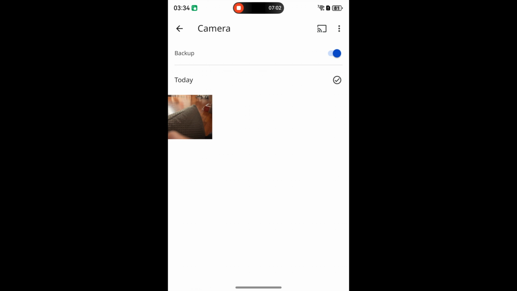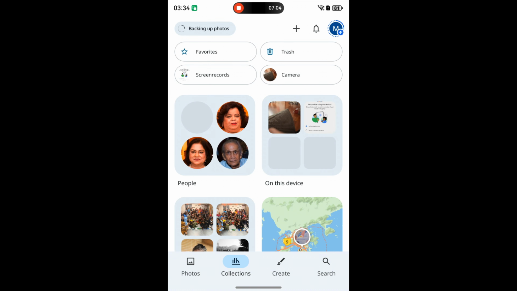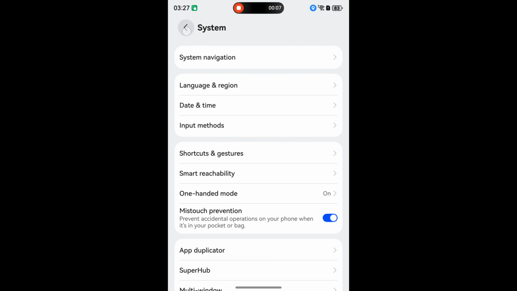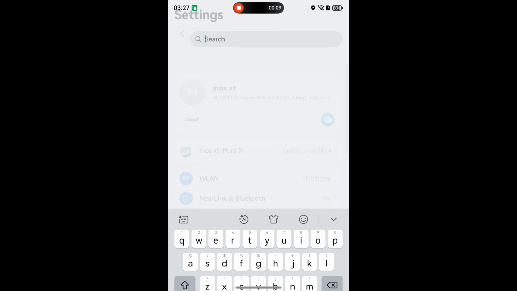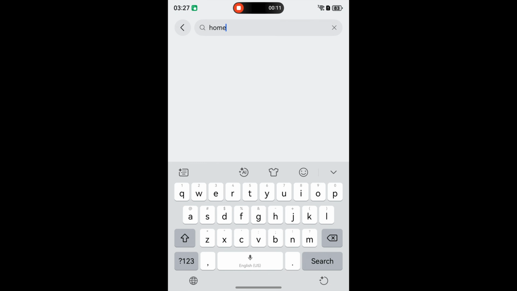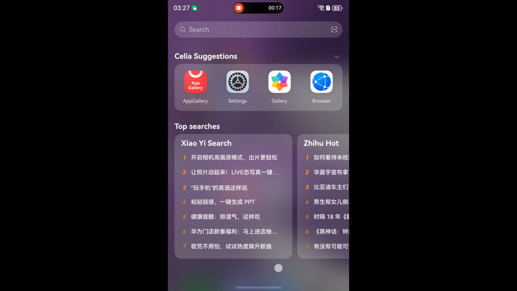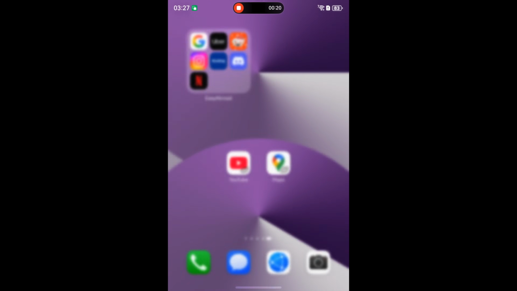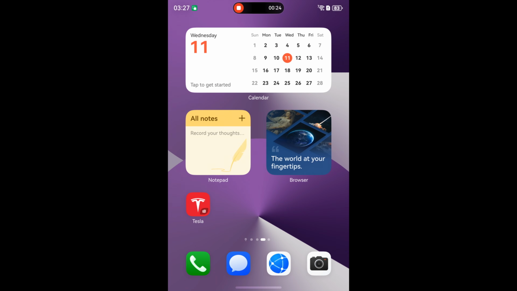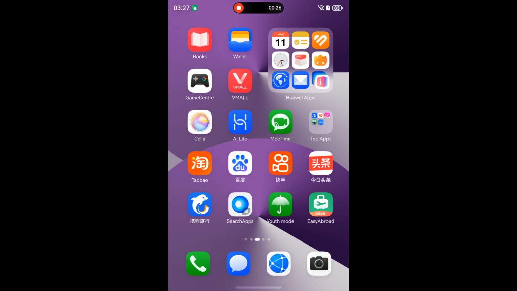The last thing I recommend you to do, another thing that you really should do, is go into your home settings and turn on the app drawer, because by default that's not there. So you simply go into home settings, go into the settings, and then you will find a little button called App Chest. Just turn that on and you are good to go.